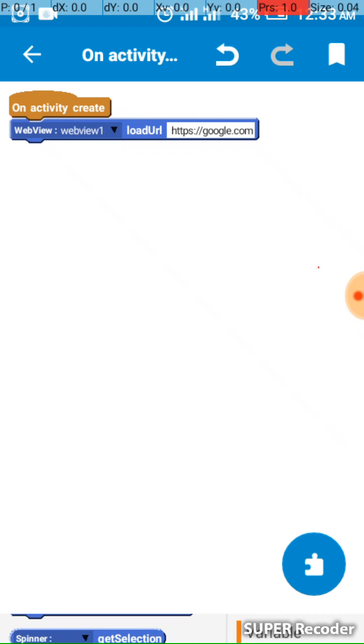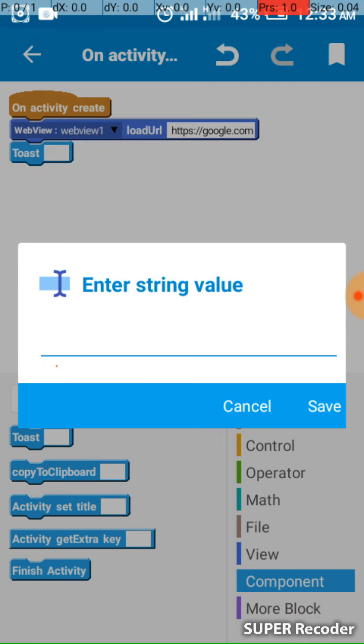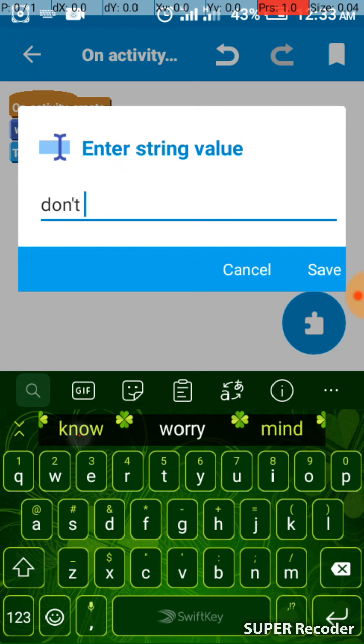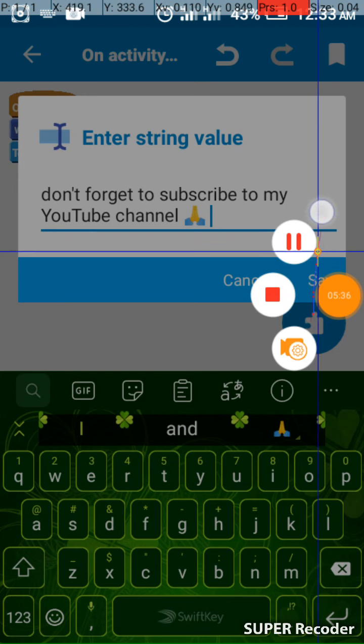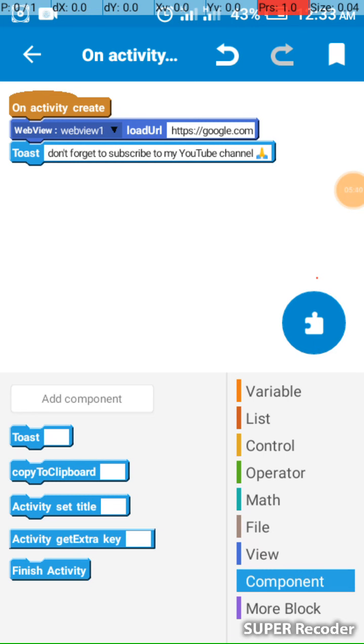I can also add a component like a toast message. You understand what a toast is. I'll make it say: don't forget to subscribe to my YouTube channel. Now this is the toast message, and I have to click save. You can see, very simple.